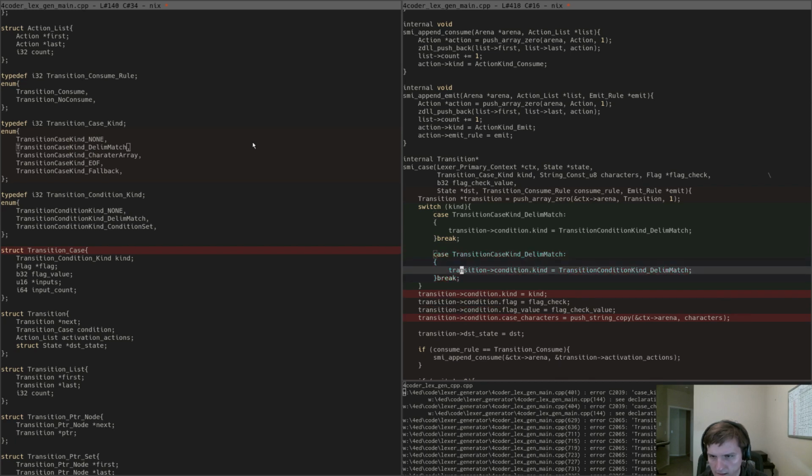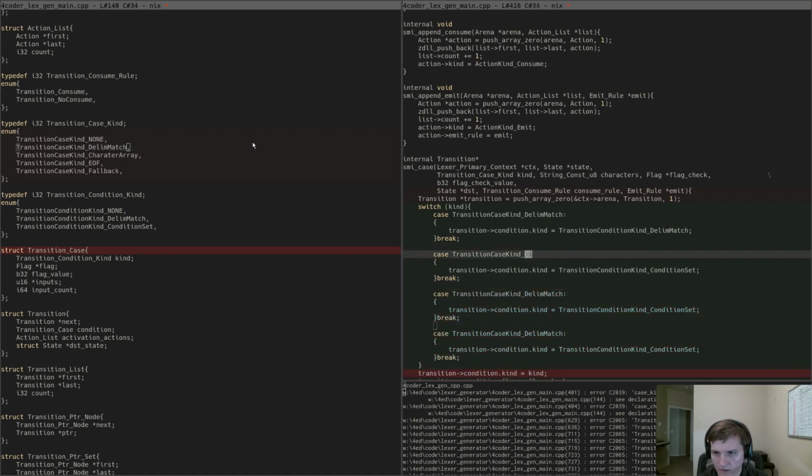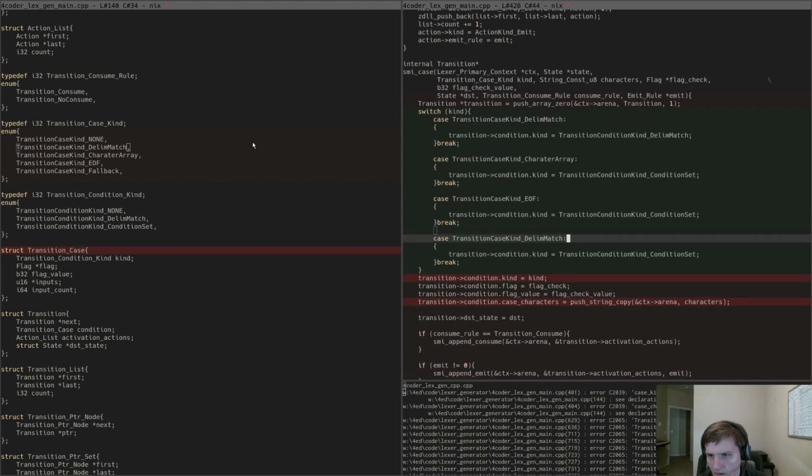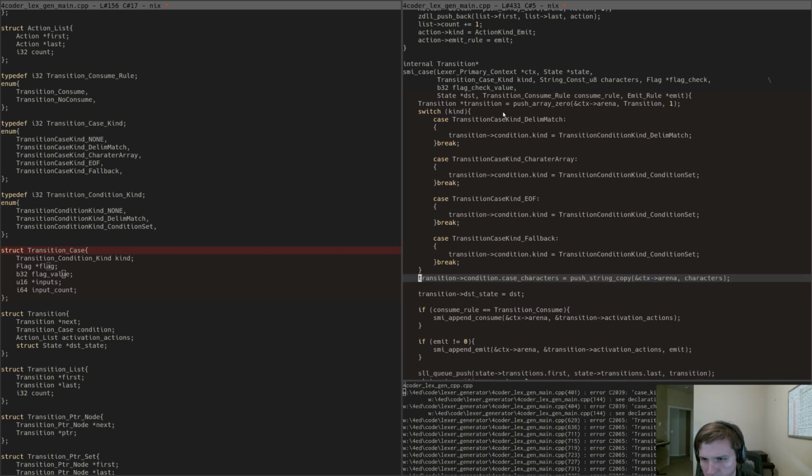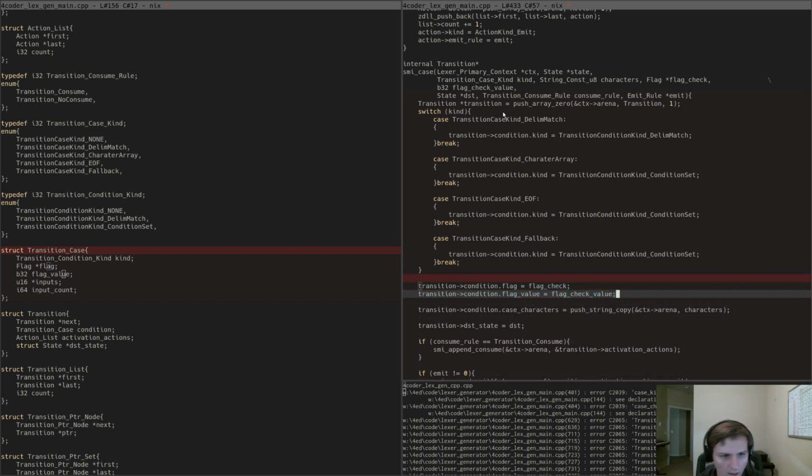On each of these cases, besides that one, we're going to do a condition set. So there's, shoot, I did it again. There's character array, end of file, and fallback. Now, the next thing is, when I get one of these, I need to initialize the inputs correctly, and then this flag thing is also just turned out completely wrong. But they're all kind of going to have a lot of similarities in that respect, so what I want to do is say that the flag part gets handled separately from the character case part, and the flag part looks like this.